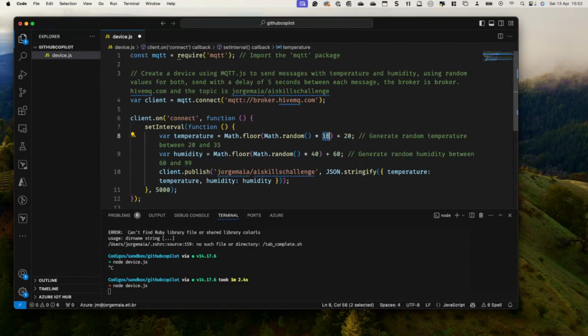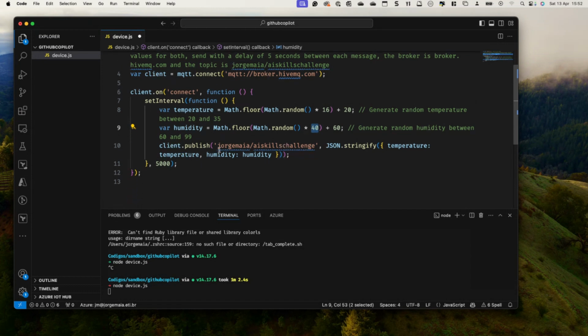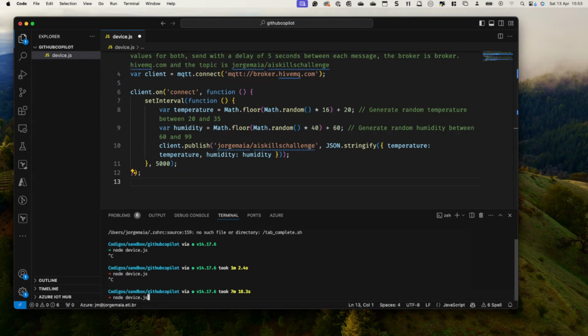Here we have 16 plus 20 in the maximum of the temperature, as I asked it to do. And here we have 60 with 40, but it's not 40 because the math handle is a zero point something, okay? And that's okay. We can publish on this topic. And there's a string file creating temperature and humidity and sending this to the broker. Let's take a look at it.